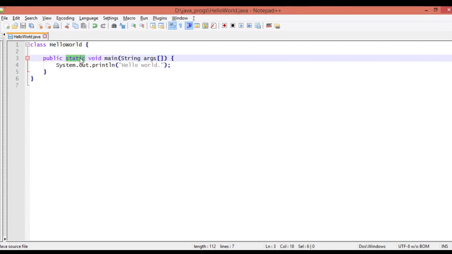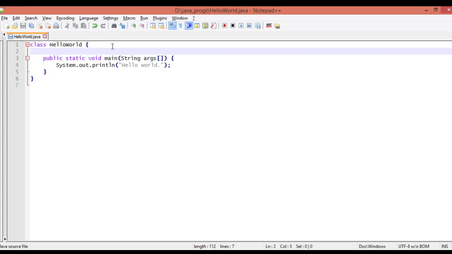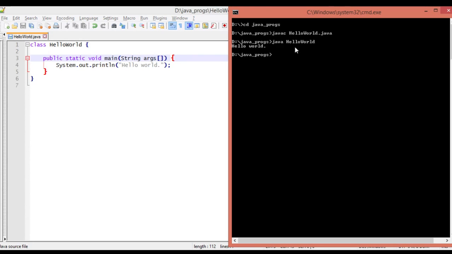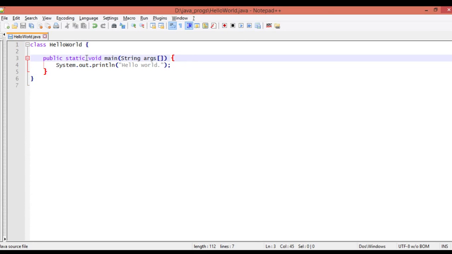Now this word static, we will discuss later, but for now you can think of it this way: when we create classes we can have multiple objects of the class. So for example, if I have a class named Dog, then I can create multiple objects of that class. And if I want to call any method from a class without creating any object, in that case I have to declare that method as static. So it is quite obvious that we are running the Java program, and the first thing that is called is this main method. So it must be static because we haven't created any object before this main method, as this is the starting point of our program. So that's why this must be static.